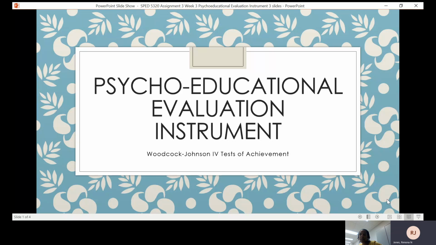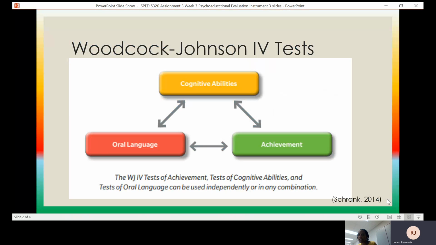One instrument used to complete this type of evaluation is a trio of Woodcock-Johnson 4 tests. Those three tests are the test of achievement, test of cognitive abilities, and test of oral language. These three tests collectively are one of the most widely used batteries of individually administered psychoeducational tests. These tests can be used together or separately depending on what information is needed.